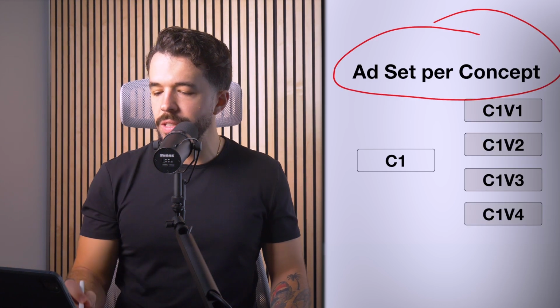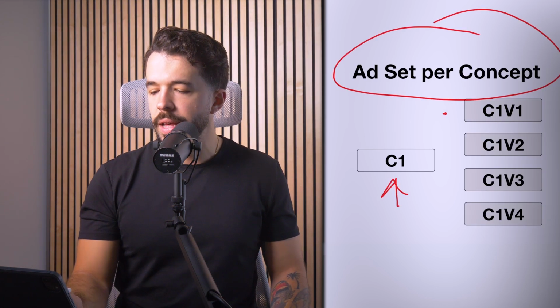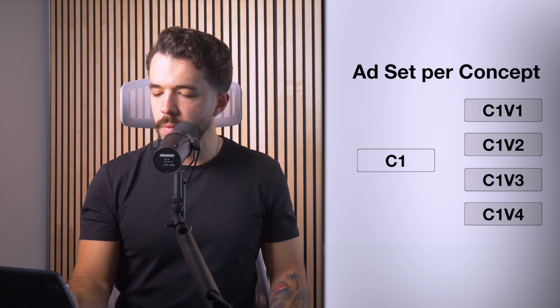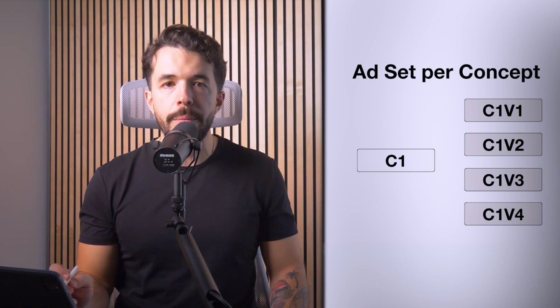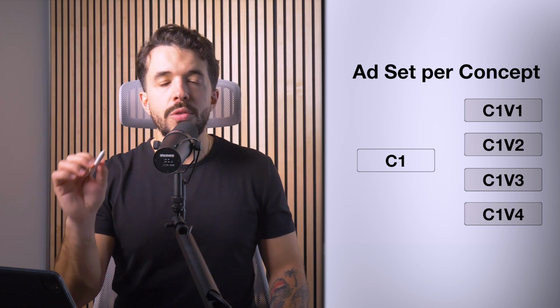And this is why we also create one ad set per concept. So as you can see here, we have concept number 1, and then we have concept number 1, variation 1, concept number 1, variation 2, concept number 1, variation 3, and concept number 1, variation 4. Each ad set usually includes 3 to 4 variations of the concept. If you want to learn more about how we manage variations and what type of variations we start with and we finish with, I've shot an entire video about it, and I'd recommend you watch it as you finish this one. I'll make sure to link it here somewhere.